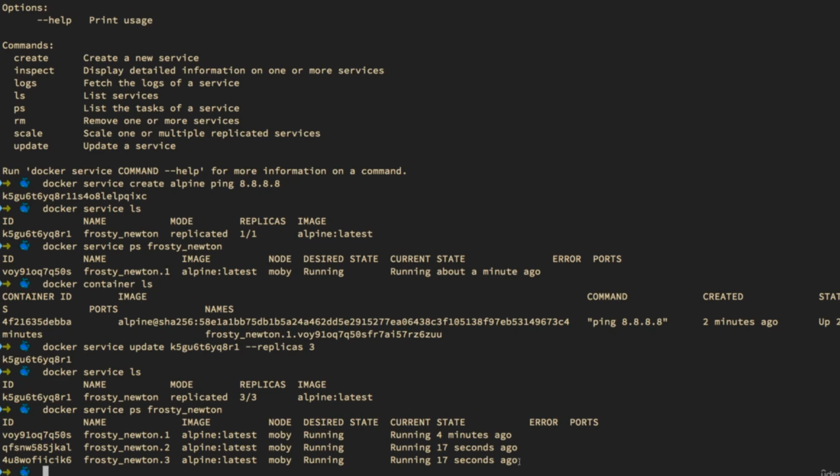Now, if we were fast enough and if we were deploying something big enough, we could actually run the service ls and actually see it show us 0 of 3, 1 of 3. It'll actually increment as things start up. But it just so happens that Alpine was already on this machine in terms of its image, and it didn't take very long to start up a ping command.